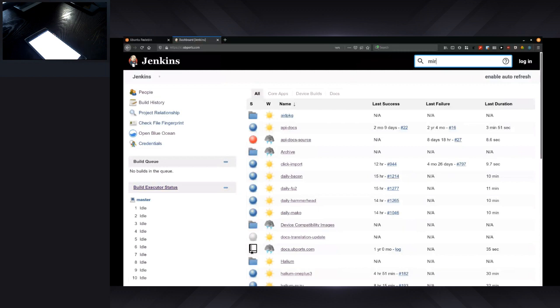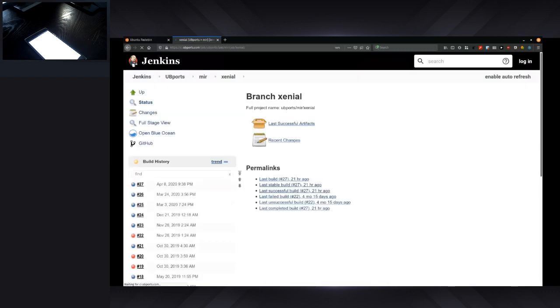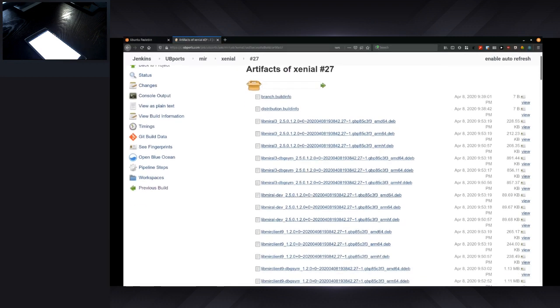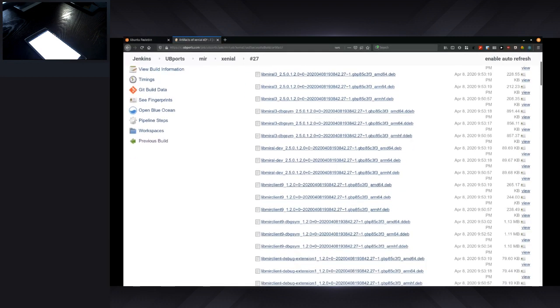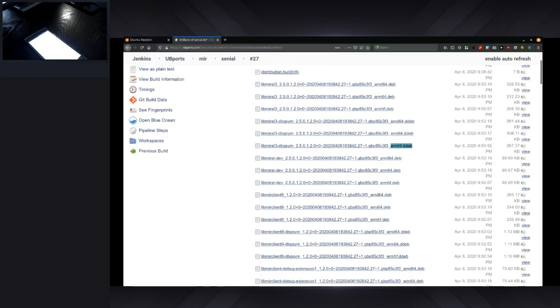So if I go into Mir, UBports Mir, and open that job up in the Xenial branch, which of course is the distribution we're running on our device, in its successful artifacts, this will match what's installed on our device. And you might see in the list we have armhf .debs and armhf .ddeb. And ddeb is the debug symbols inside of a deb style package. By installing that, we'll install the debug symbols on our device.